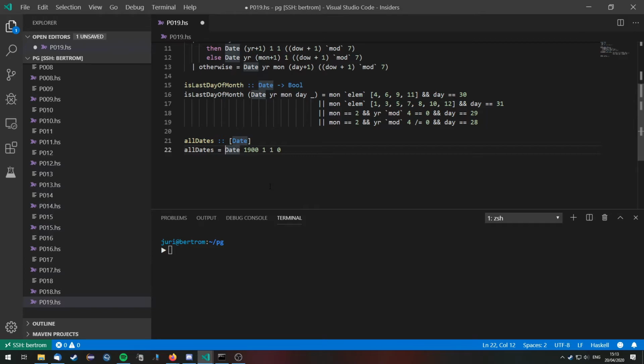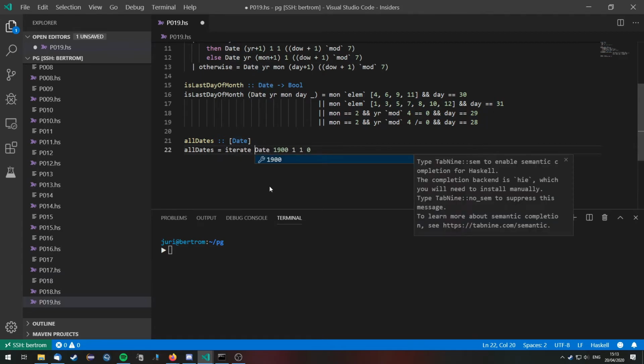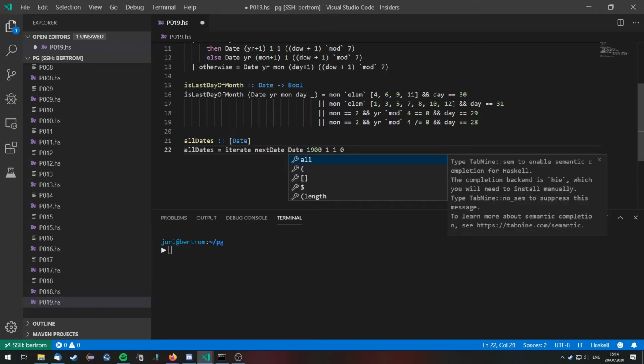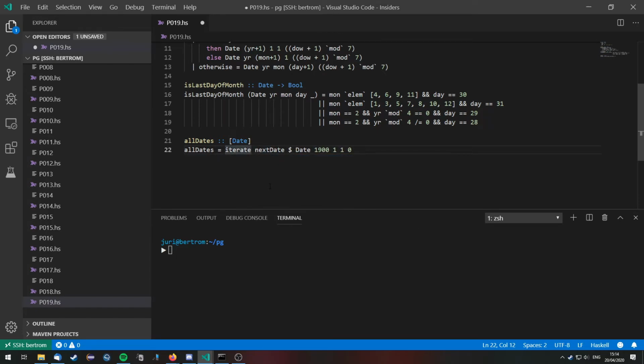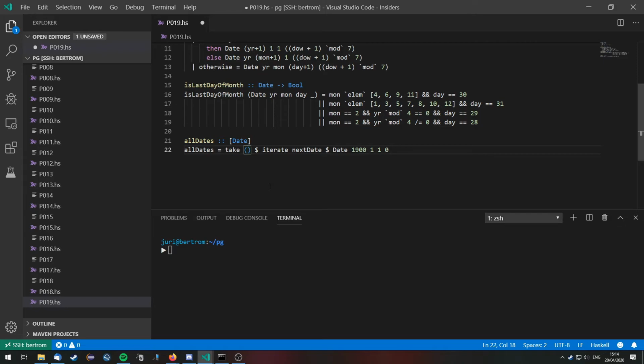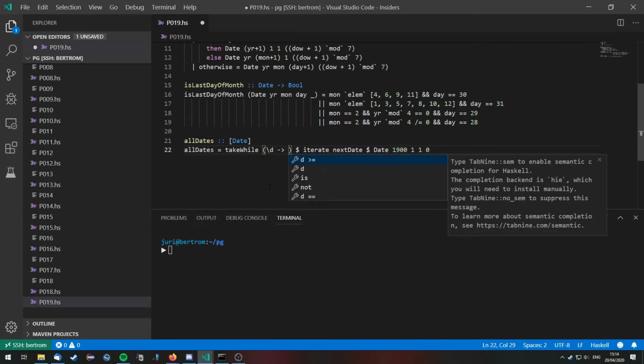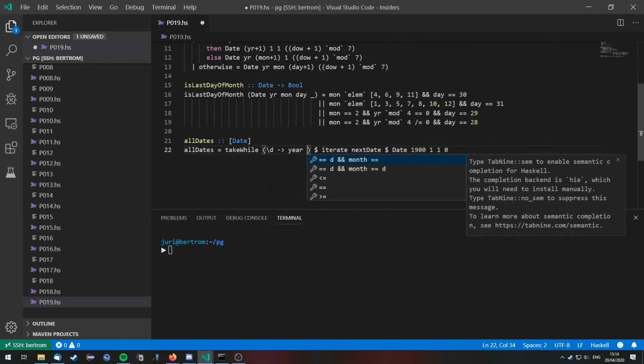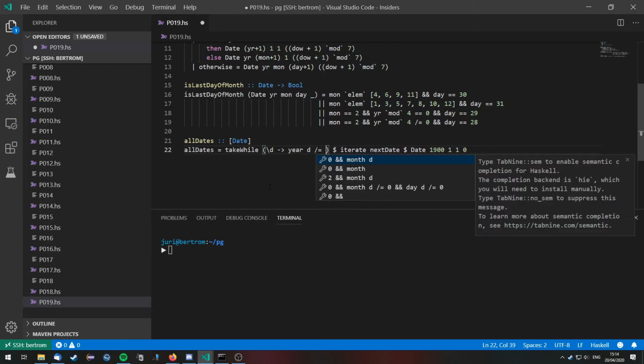Now we will generate every possible date upwards from that date by using iterate, and we iterate the function nextDate. Now of course this would give us infinitely many dates, which we don't want. We only want to take them while we are not in the year 2001, because that would be the start of the 21st century. So we takeWhile the year of a day is not equal to 2001.